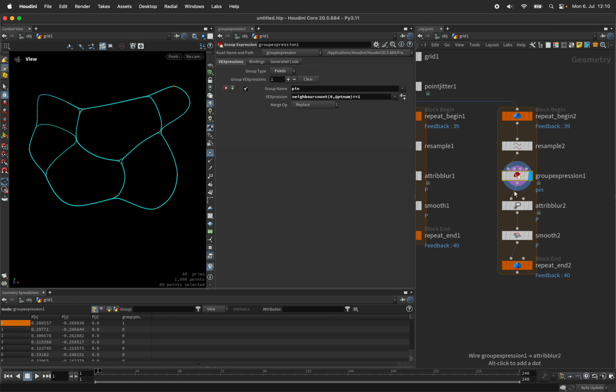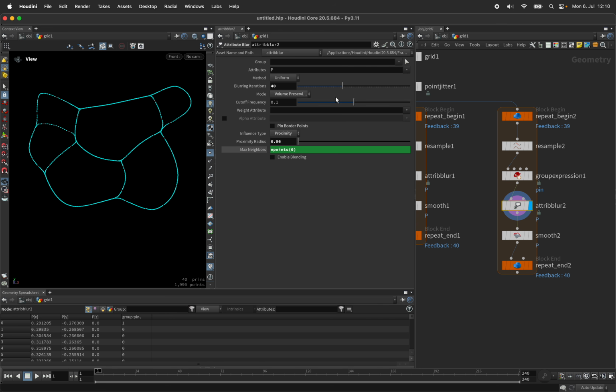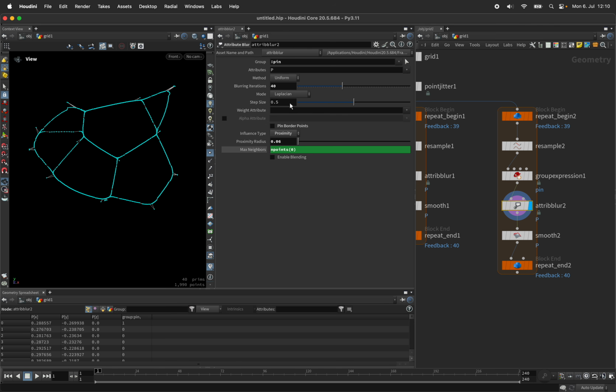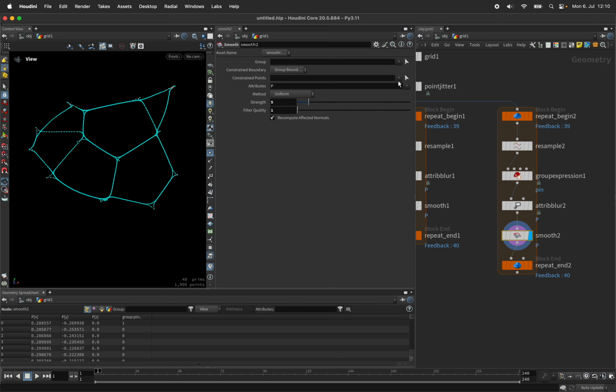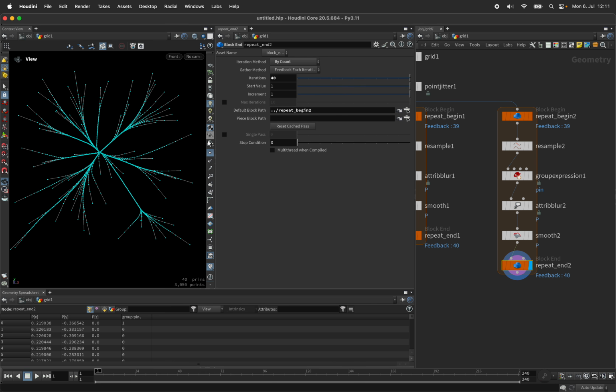And these endpoints I would like to not change. So let's choose the group pin with an exclamation mark in front to spare these points. And for this effect, I want to switch to the Laplacian mode, which looks more like a road network in this case. And inside the smooth node, I also want to constrain the pinpoints. So after a few iterations, I get this kind of result, which is too extreme for my liking.